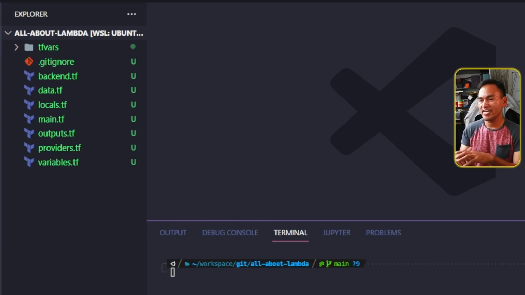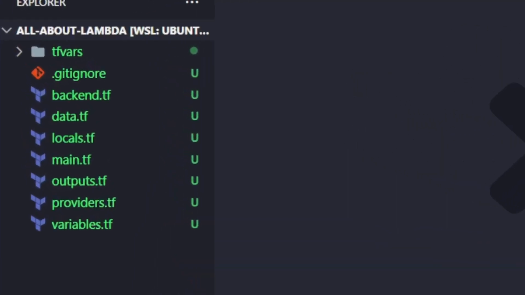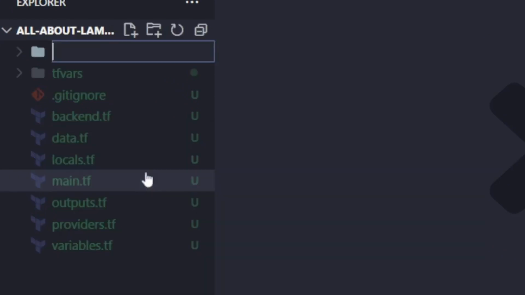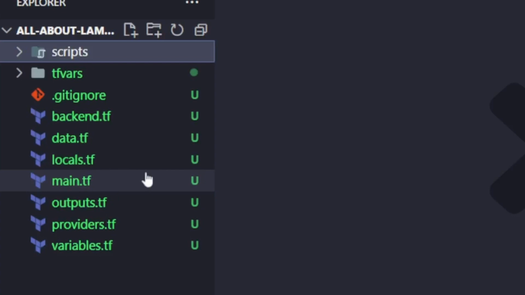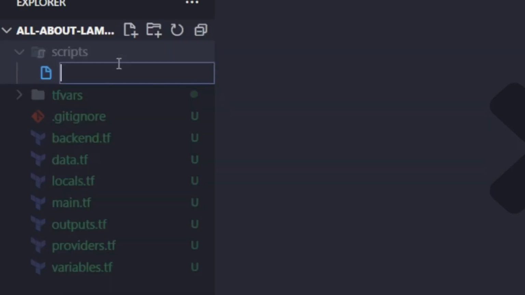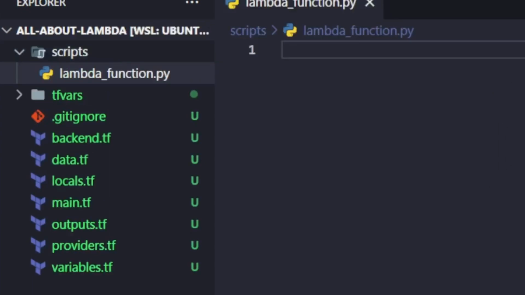This repository that I have right here already has my baseline Terraform code. With Lambda functions, I usually create another directory in the root of my repository, which I call scripts. And inside this directory are my actual Lambda functions and my requirements.txt file.